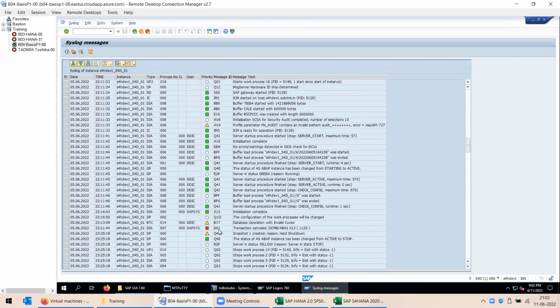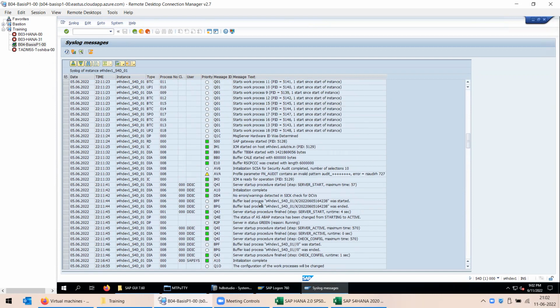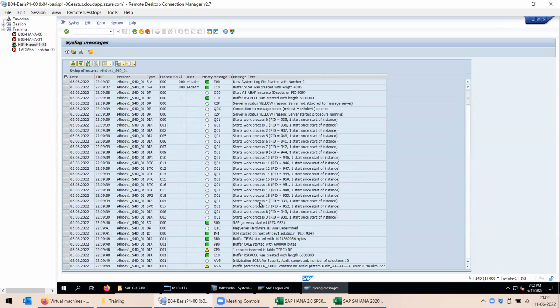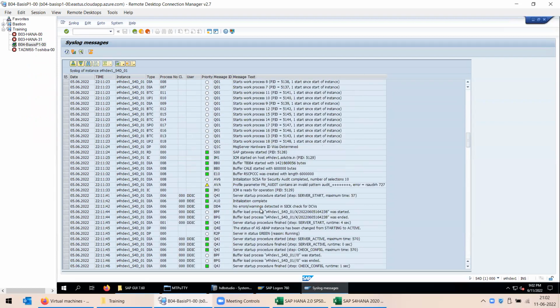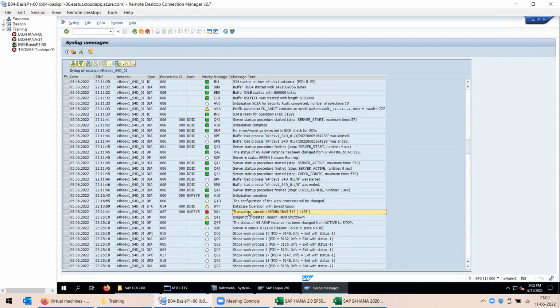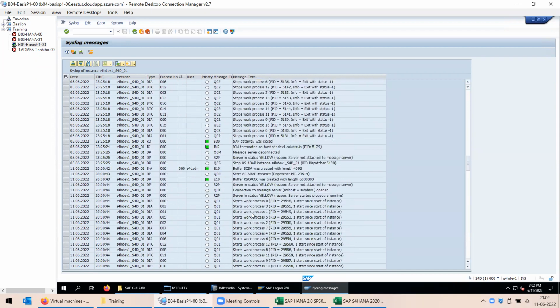So you can check for, yes, see, these are the error messages. Red means error. Check for any error over here. So this is the only one I found over here. It means transaction cancelled. So one of the transactions was cancelled. So I think we can just ignore this one. This is not a critical error.